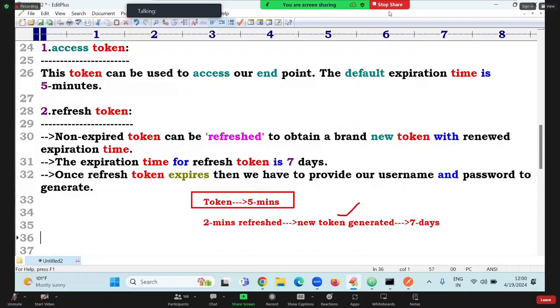Because the 5 minutes time is there. Within 2 minutes I refreshed, and a new one will be generated with 7 days. Okay, no problem, tomorrow I can use it. I still have 3 minutes. Within these 3 minutes, is that old token working or not? This will work also, because the time is 5 minutes. Until 5 minutes, this token is available. After that it will be expired. But it is highly recommended, and maximum everyone uses the new token only. But the old token you can also use until 5 minutes.